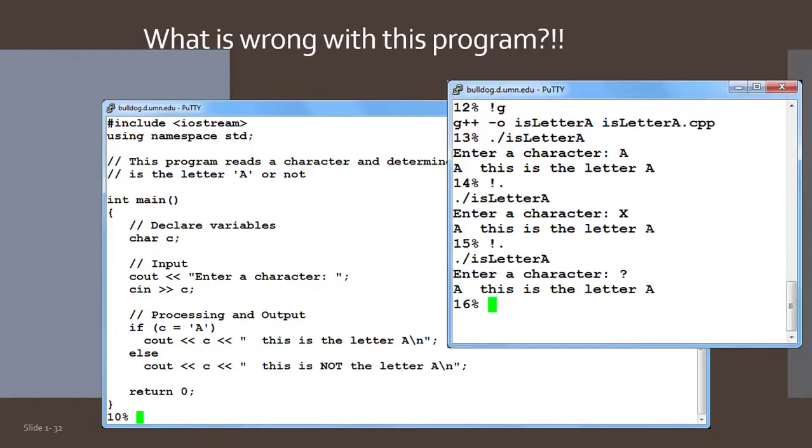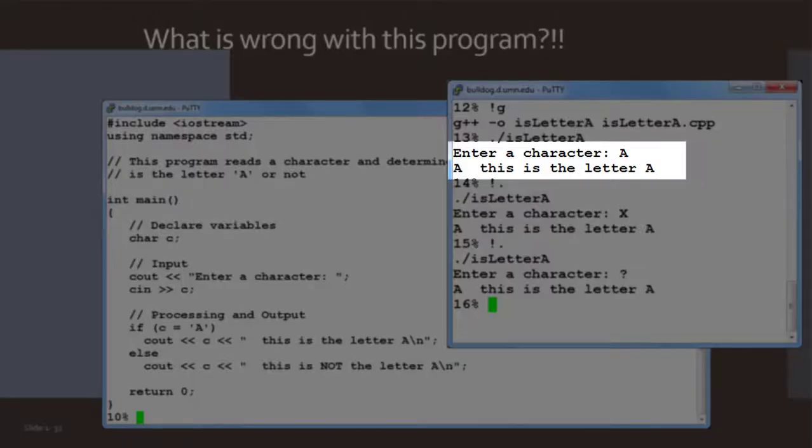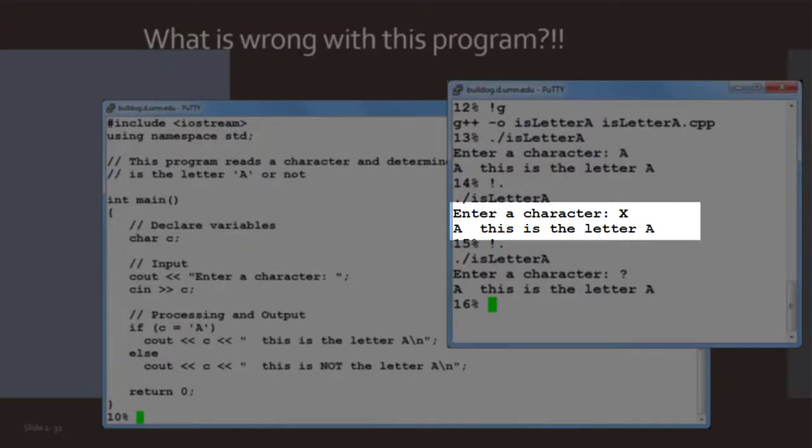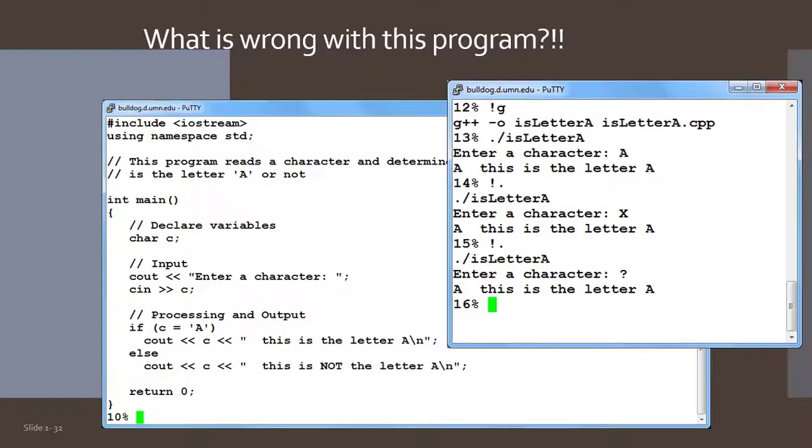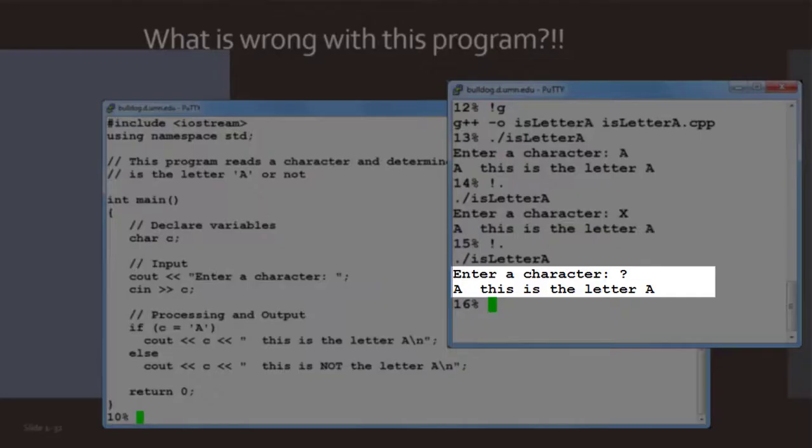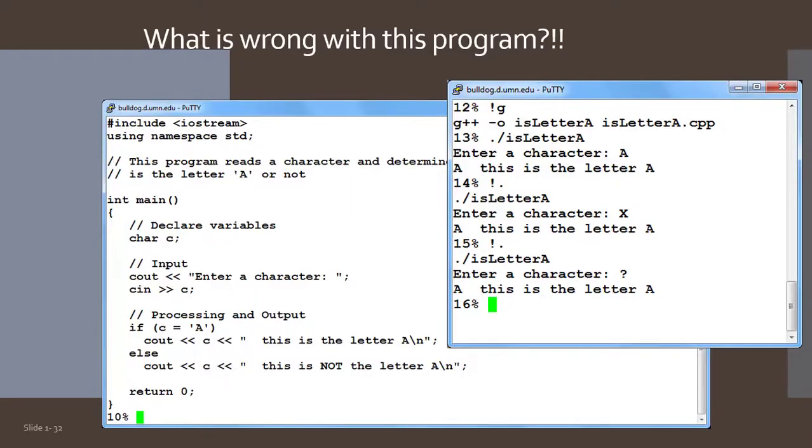But when this program runs, it doesn't work that way. Take a look at the output. We asked the user here to enter the character A. They typed that in, and it printed out this is the letter A. Next time we ran it, we asked the user to enter a character, and they typed in X. And the computer said this is the letter A. Next time we ran it, we asked them to enter a character, and they typed in a question mark, and the computer said this is the letter A. Apparently every single thing the user types is going to be considered to be an A.